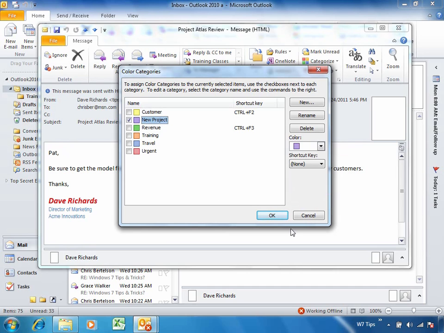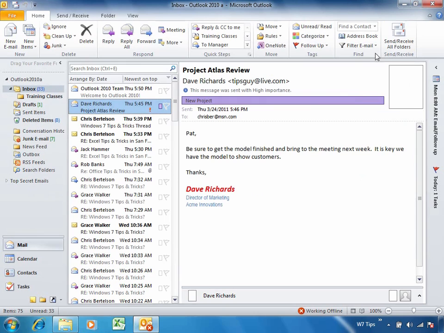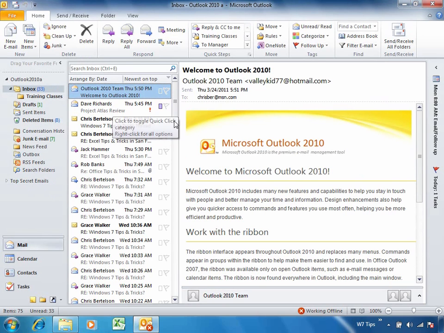We'll say this is the new project. We say OK. And yes, it says new project across the top, but what I really see first and most and best is the color purple, because we recognize color before we recognize text. And in this ocean of data that is Outlook, that little spot of color right there helps us to find what we're looking for. It helps us to stay organized and kind of group things together.